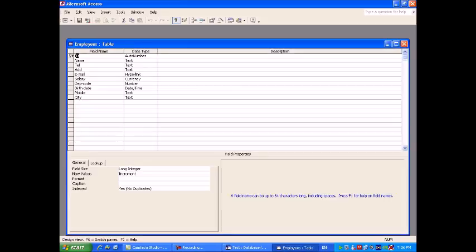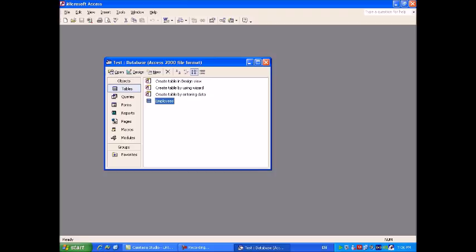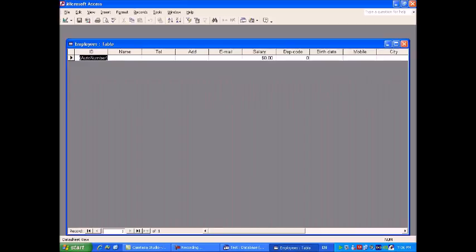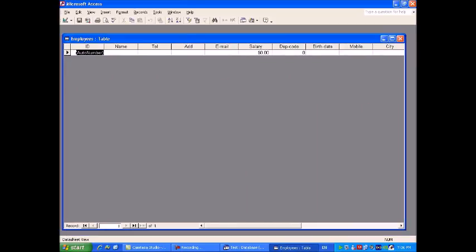I need to fill my data now. Should I put it in the design view? No, this view is only for creating and designing my table. But now I need to put my data. Right click, open, or double click. This is another view on your table. It's called data sheet view. So I have two views now: design view to design my table, and data sheet view to put and enter my data on the table.